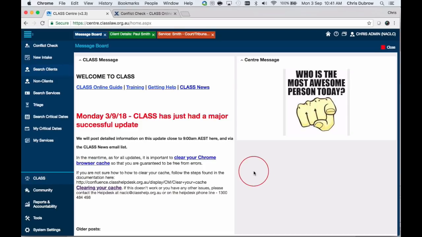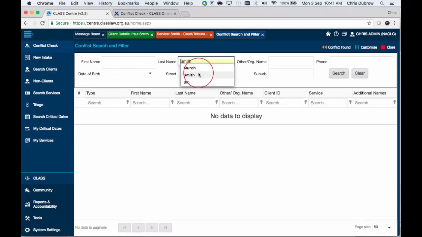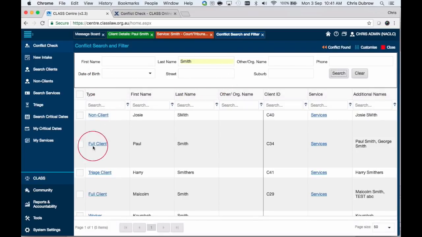Okay, the first and most important thing we need to tell you about is the change to conflict check, and sure enough we've made it a little stronger. When we run a search, the most significant change is what's going on in this type column. This is telling us essentially what kind of person or organization they are. It's called the client category. The majority of your regular clients are now called full clients, and we now have something to distinguish non-clients, which are people that have just got information and referrals attached to them.